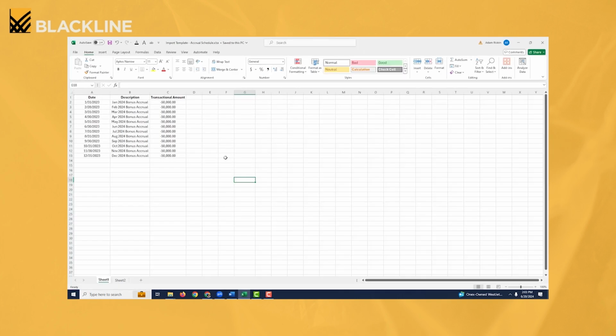So I created this spreadsheet here. Just imagine I'm going to be accruing $50,000 each month, and really pretty straightforward, right? We have one column here, which is the fiscal month that we'll be making the accrual. We have a description over here, and we have a dollar amount of the accrued amount.